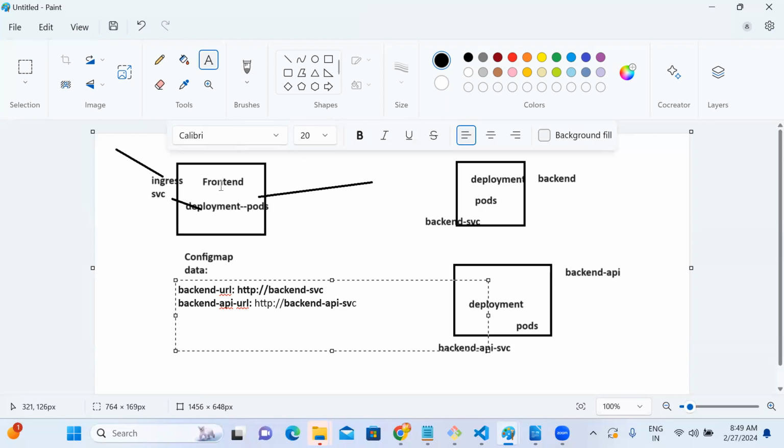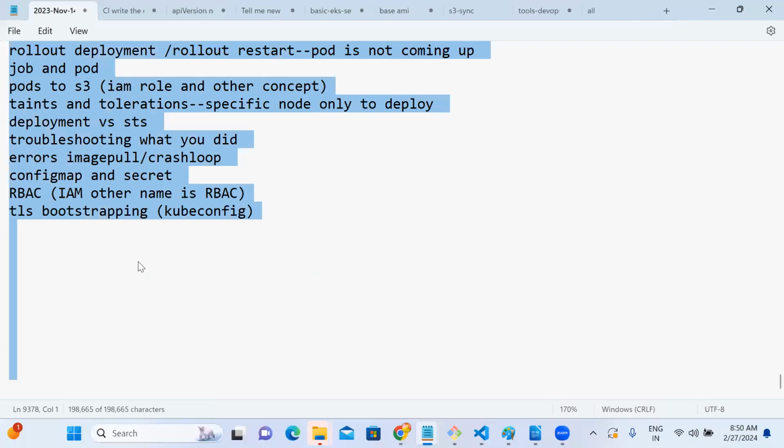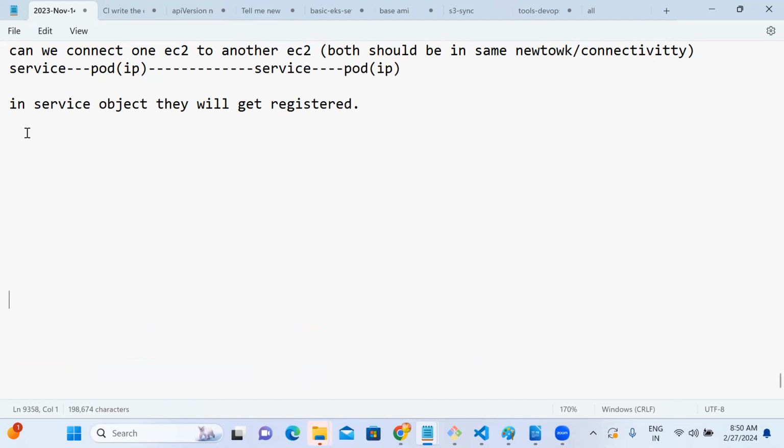If all the pods, front end and backend API, are running in the same namespace, no need to pass the dot namespace at the end. Can I pass it? Yes, you can pass it. If all are running in the same namespace, you can give just the service name. So let me keep it here. The question is: how do you communicate from one pod to another pod?